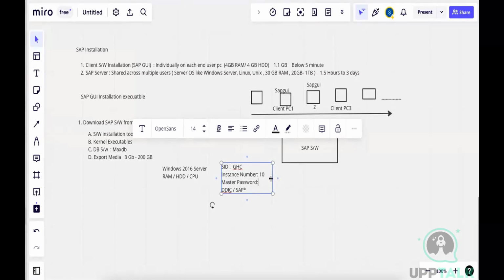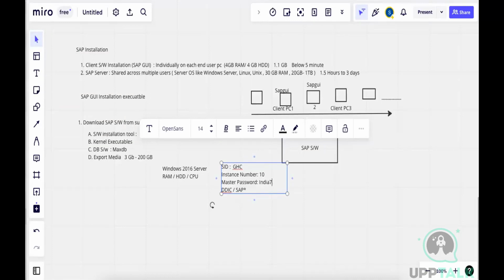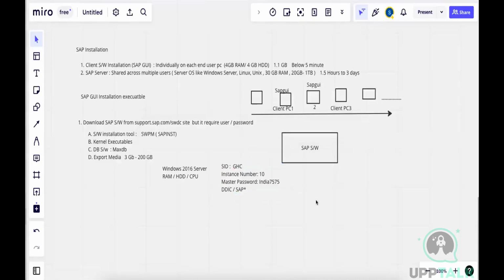The master password I am going to set as India7575. So this information I will give during the installation of the SAP system. SAP will create a GHC system with instance number 10, and it will create the users DDIC and SAP*. The password would be India7575. After installation, we can log in and check all the things.